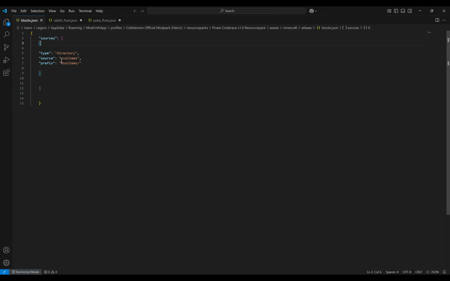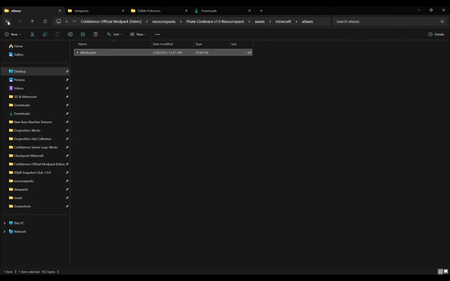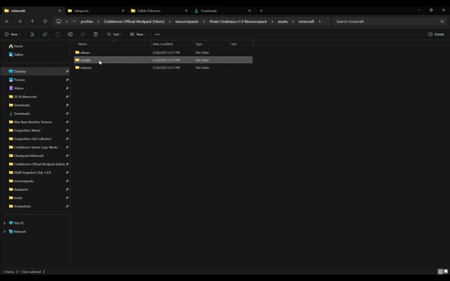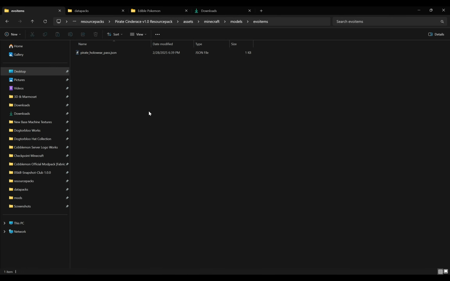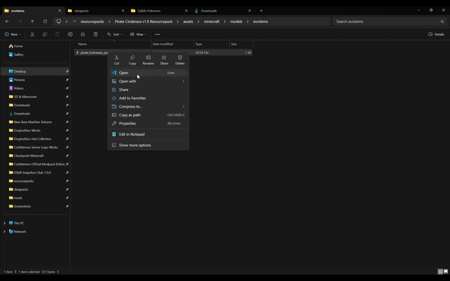They are going to be inside folders with the names here. In my case, it's Evo items. Okay, that's basically it. So back into models, I have Evo items and item. Let's go here first. And this is the item model for my NBT item, which I have named Pirate Hollowware Pass.